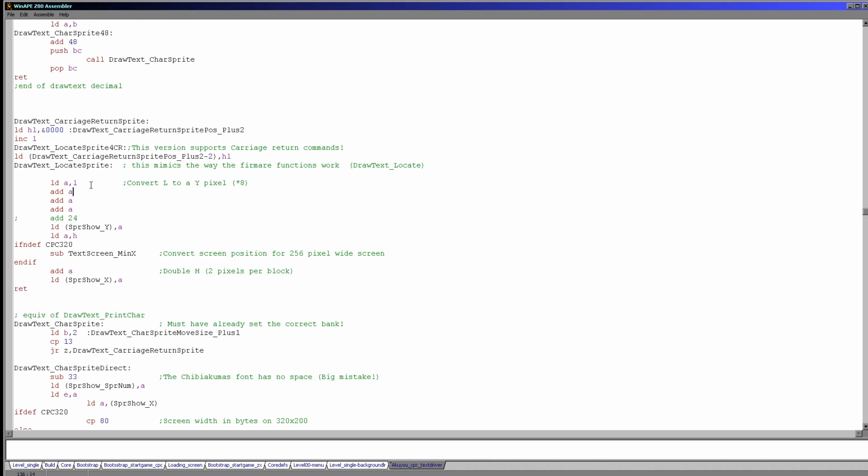Well, the first thing we do is we take in the Y coordinate and we multiply it by 8, because we're working in 8 by 8 pixel fonts. So we multiply the Y coordinate by 8 and store it in sprite show Y. Sprite show Y is the variable used by the sprite drawing routine, which will do our font. Then we need to subtract the skipped size of the screen. Now on the Amstrad CPC we don't need to do that, but on the MSX and the Spectrum we do need to do that. So this will effectively subtract 4. Then we store the X coordinate here.